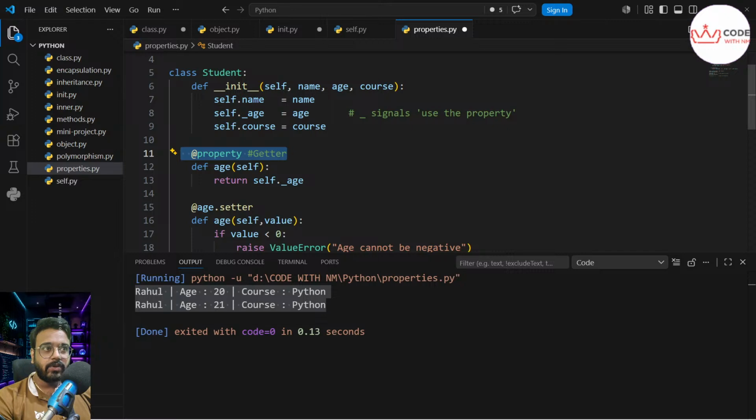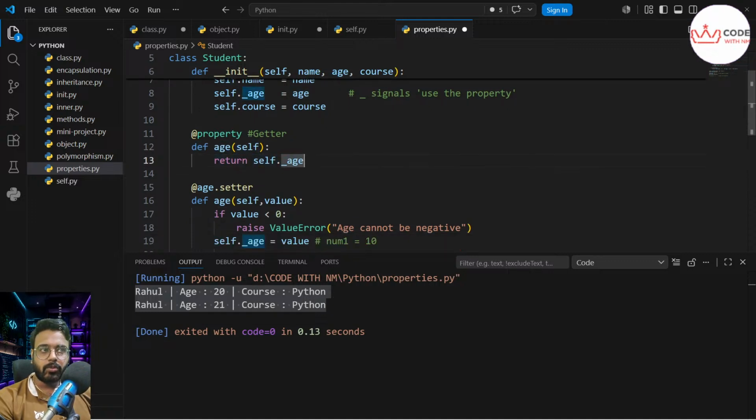To use it, first we need to give a sign to Python, the Python interpreter, that this is a property and we need to do something with it. That's the code below. With the help of the underscore, we are signaling that we will be using this age property and doing something with it. So this @property is nothing but the getter, meaning here we are getting the value of age, and we have created our own method named age with self, and it returns self._age.